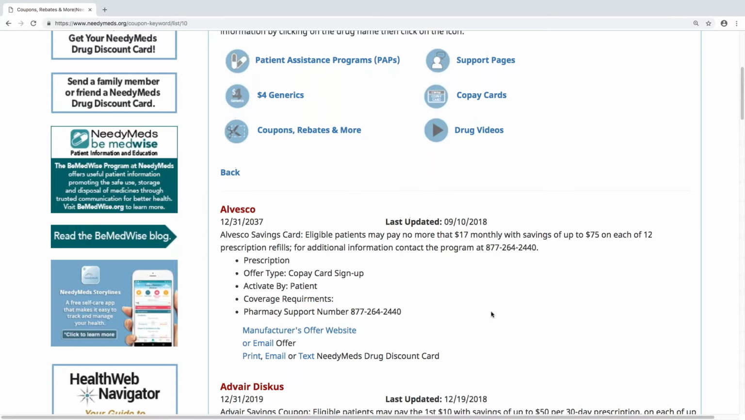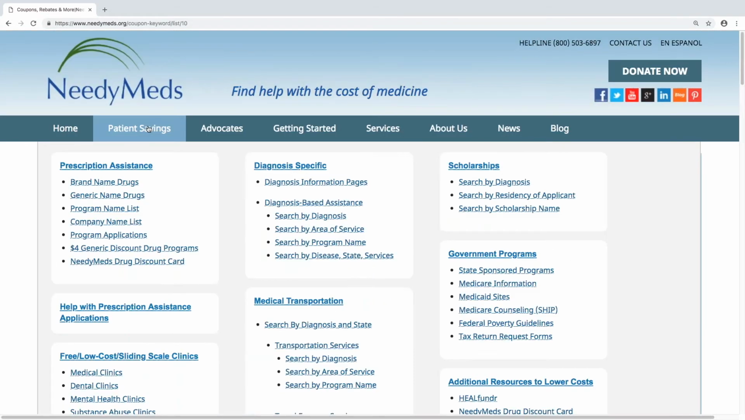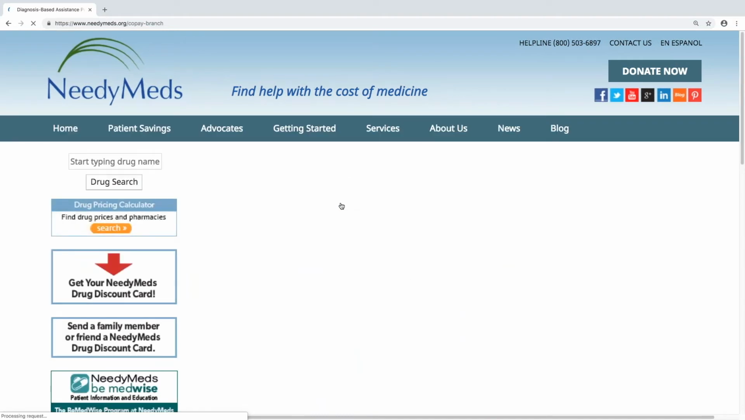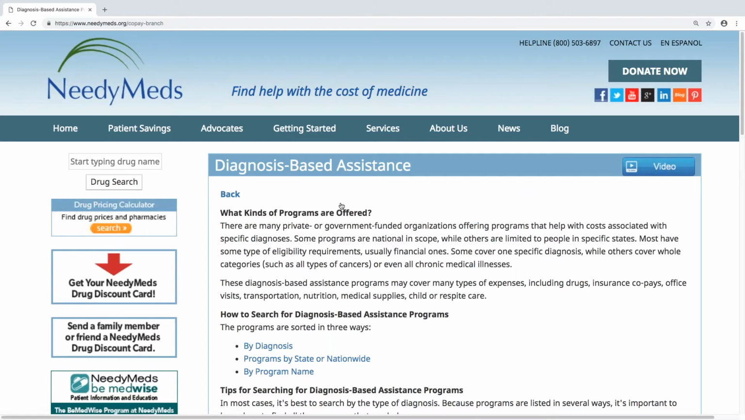Now, aside from prescription assistance programs, the second greatest source of savings is through our diagnosis based assistance programs. And if you can see where my mouse is hovering, that's in the center section under that patient savings tab. Diagnosis based assistance programs provide financial assistance for costs associated with a particular diagnosis. Now, this database is different because, for the most part, it does not include medicine. What it does include instead are other necessary medical expenses.